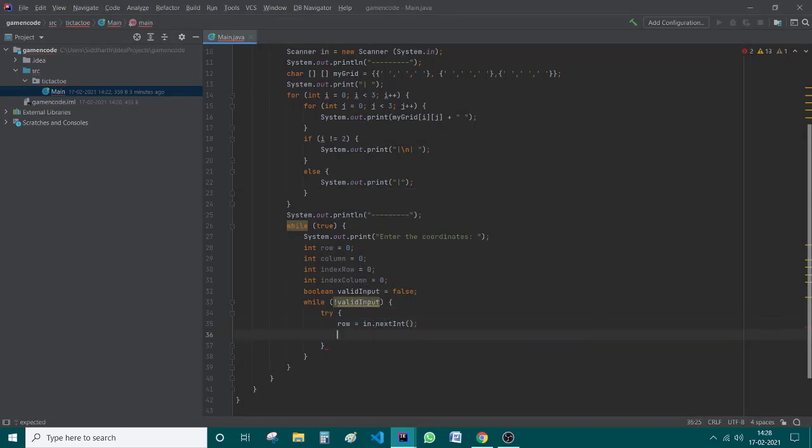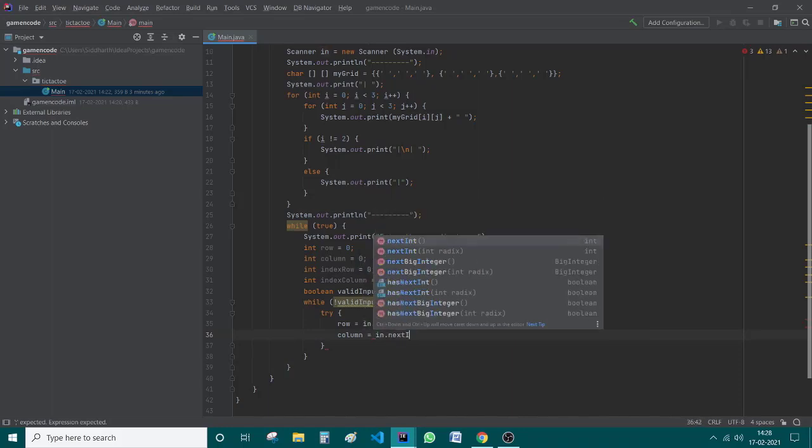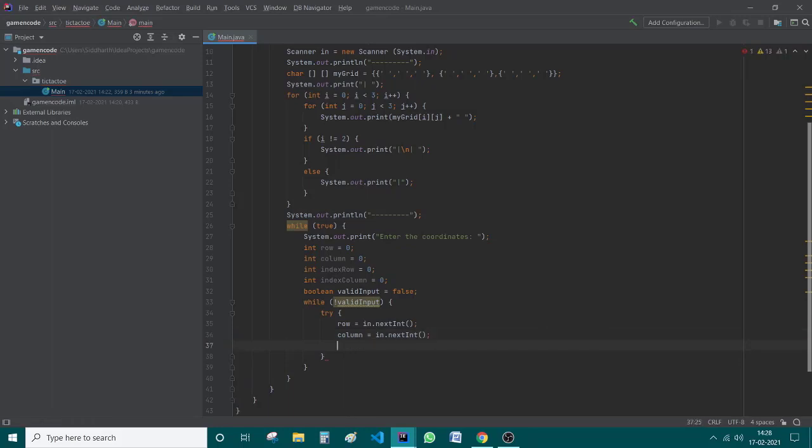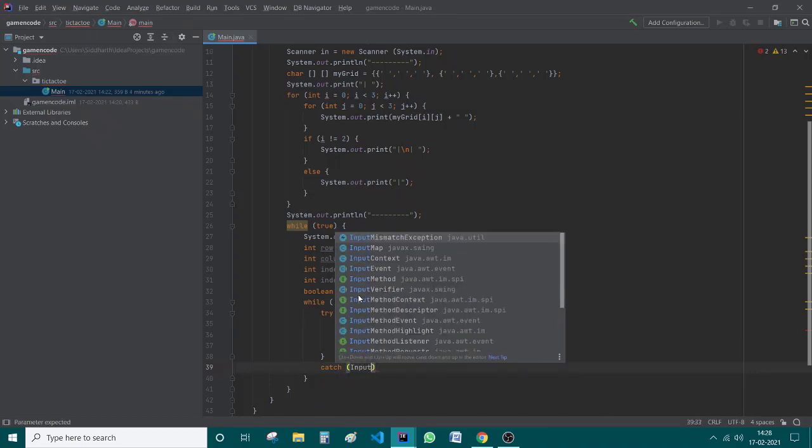Of course, we'll try to get in the form of coordinates. We'll try and get the row and the column coordinates, which will point out to the cell in the 3x3 grid, and that's why there will be integer next in this case scanner. It will scan for the values. And once it has scanned for the values, we will turn valid input to true, because it has already done that, scan the values. Then we'll catch the exception.